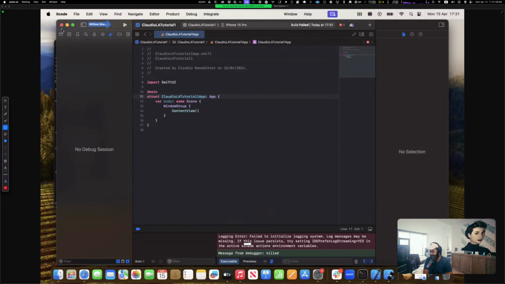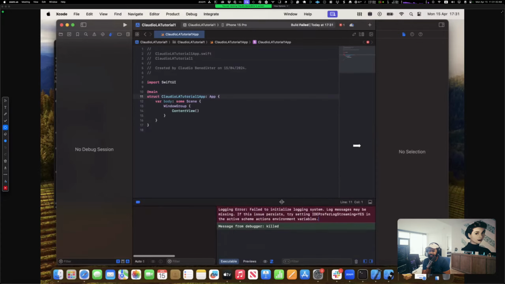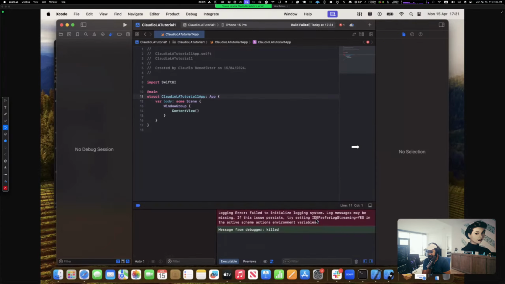All right, let's see what it's failing with. You see this error right here? Mm-hmm. Logging error. That's interesting. Can you make that bigger so we can see if there's anything above it? If you hover your mouse right in here, there should be a little, yeah, there you are. No, there's nothing else. Interesting. Failed to initialize logging system. What does that mean? By setting IDE prefer log stream equals yes and active scheme actions environment variables.